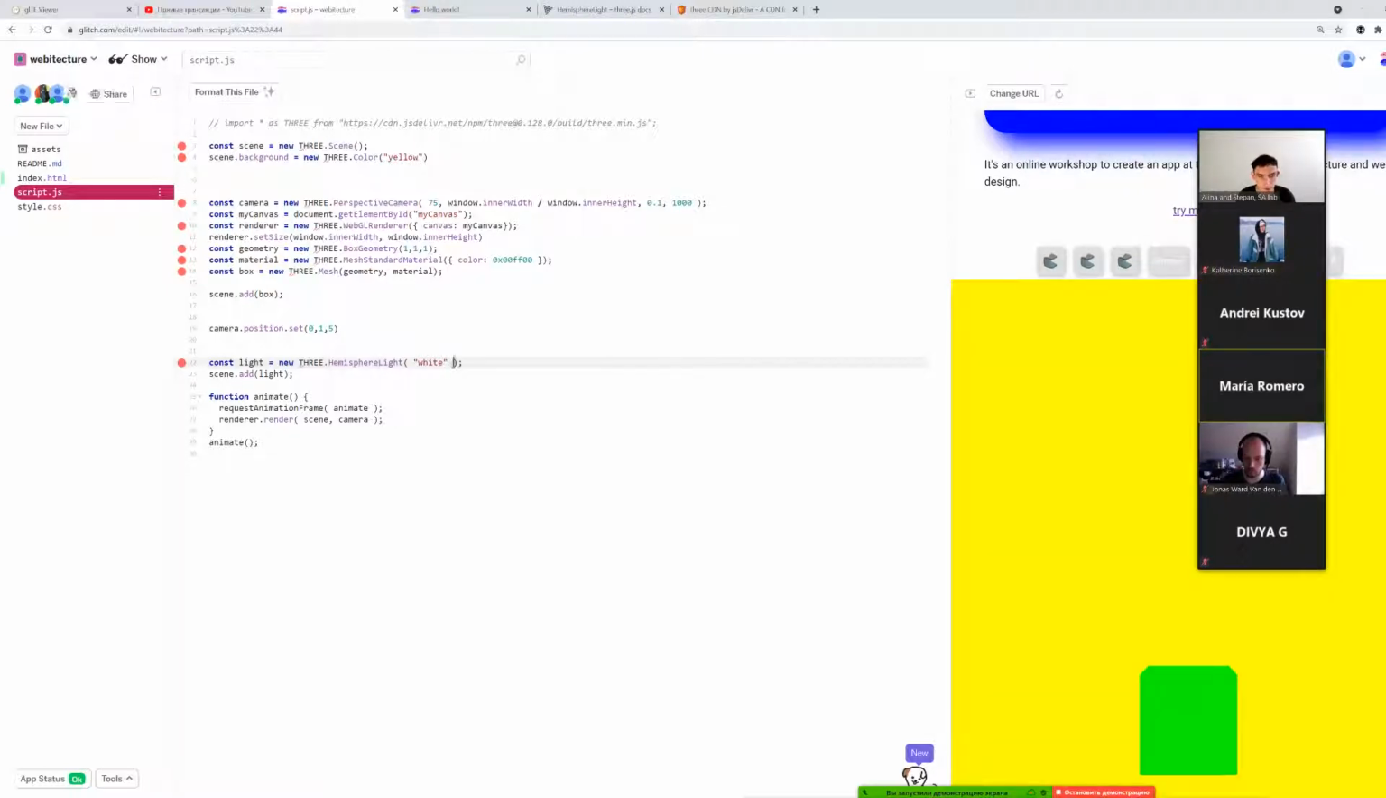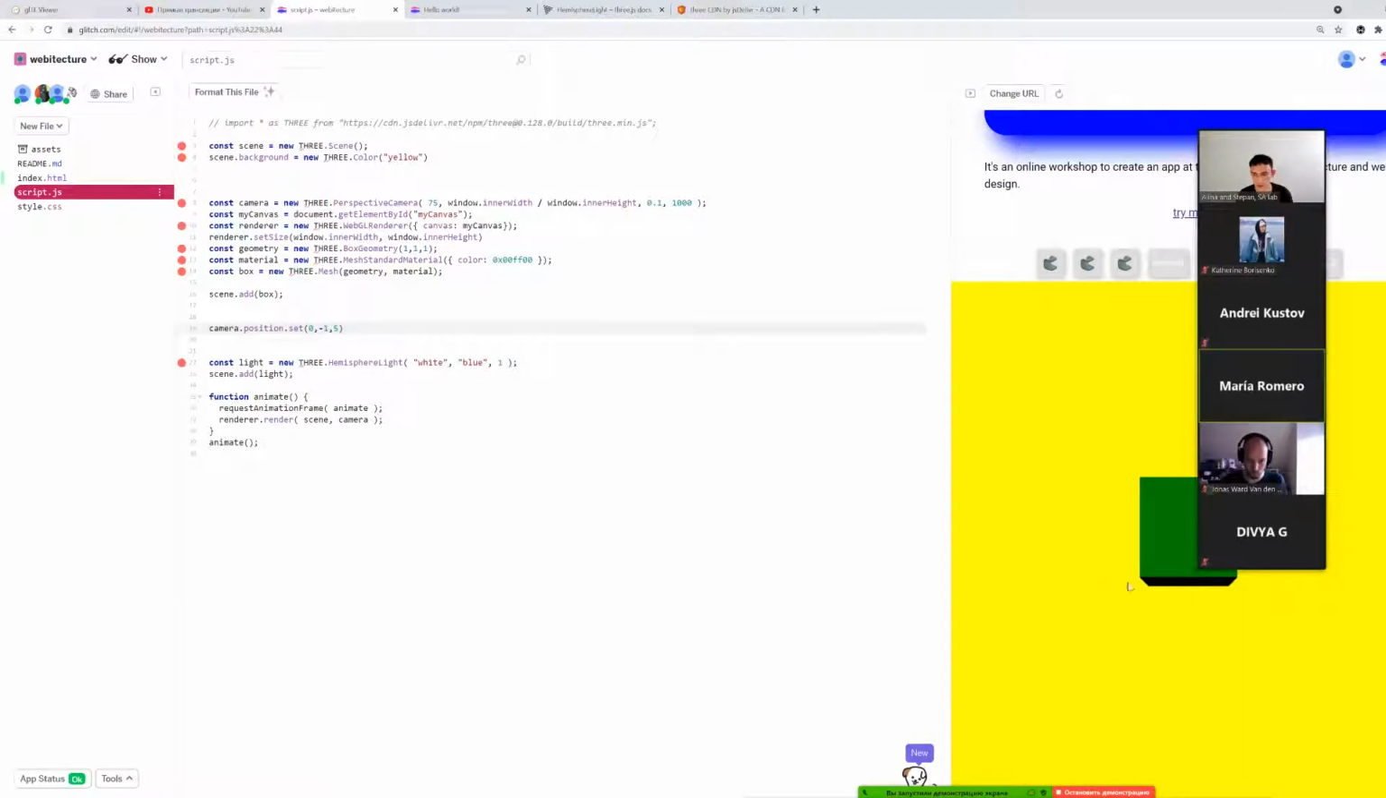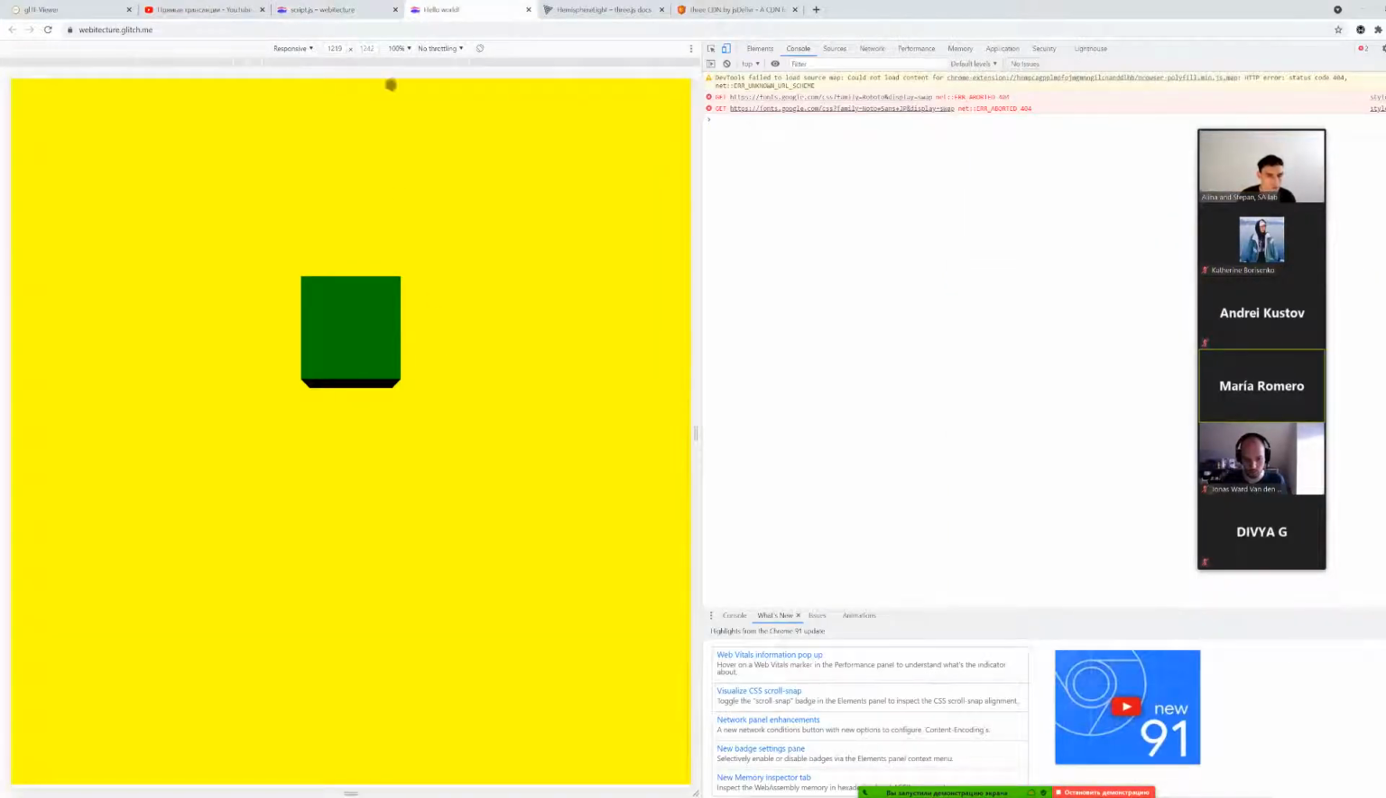Hemisphere light, so you have to type 2 colors for this, and then intensity. And now you see I have white light coming from above, and this is the upper half of my render, and the blue light is going from the bottom. And if I move my camera a bit, like -1 for example, you will see that the bottom part of my cube is supposed to be blue, but it looks really black.